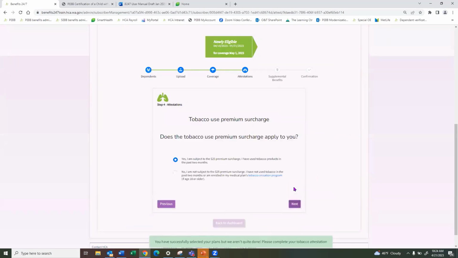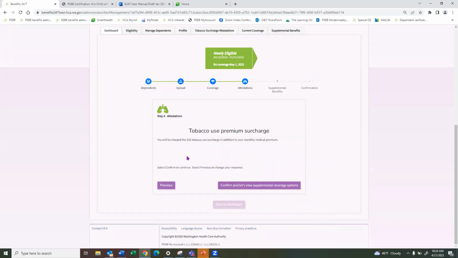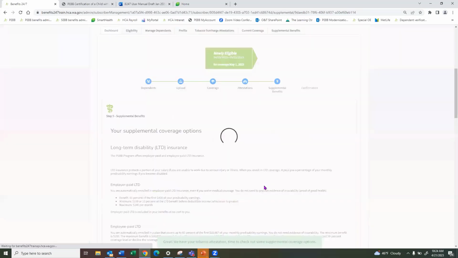So now we'll go ahead and do the tobacco attestation. There's just that information. And remember, when it says you, this tobacco attestation is about the subscriber or the employee. And we're going to say, yes, he uses tobacco products. Go ahead and click through next, saying you'll be charged that $25. And now we're going to go out to the supplemental coverages.